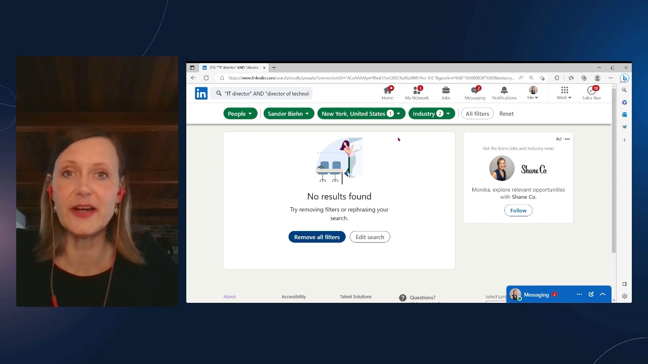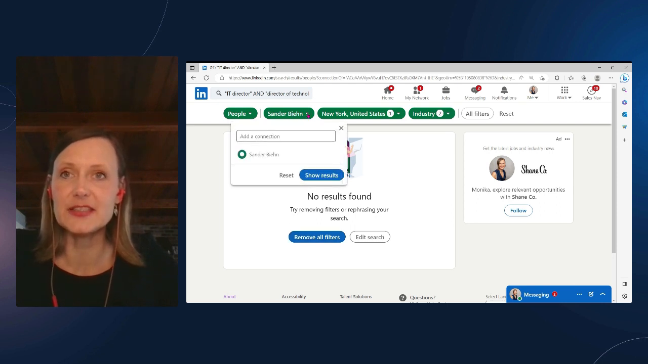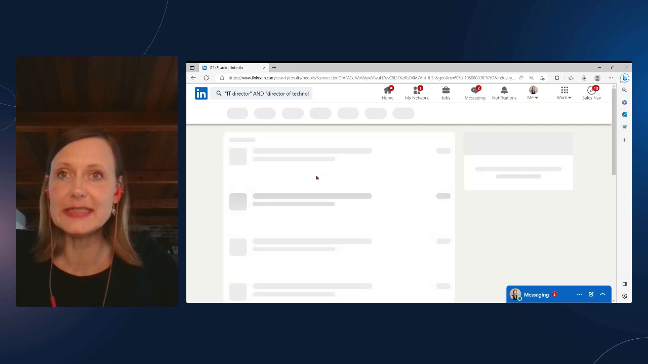And there's no results found. Great demo effect. That's very likely because my boss is not connected to IT directors very much. So I'm going to get rid of this filter. I go to reset, show results.